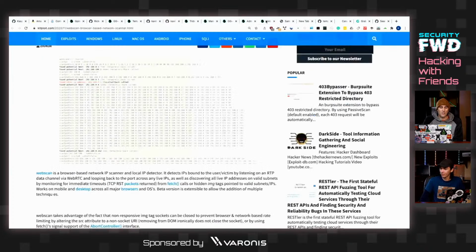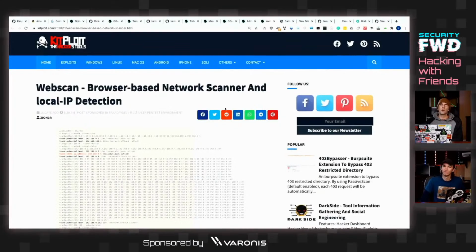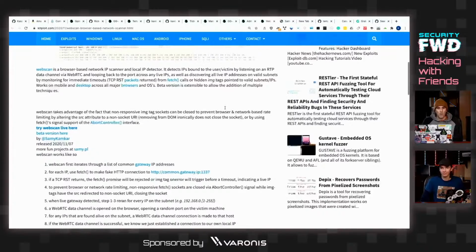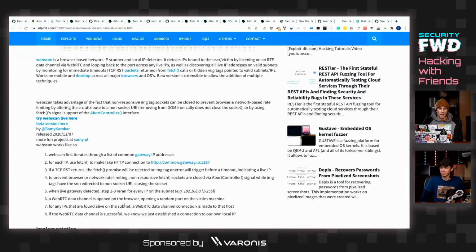So the next one we're going to cover, I actually found out about on Twitter a couple weeks ago, and it popped up, of course, on KitPloit because it's what they do. So this is by Sammy Kamkar, and this is a really cool browser-based network scanner. Oh, that sounds a lot cooler than what you said. Network-based browser. Well, actually, if you really think about it, that would be awesome. But aren't all browsers? Yeah, that's why I'm like, okay, I don't understand what it does.